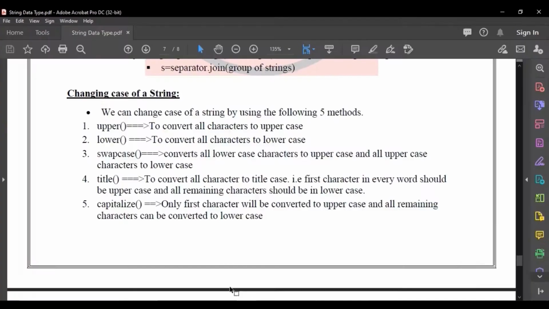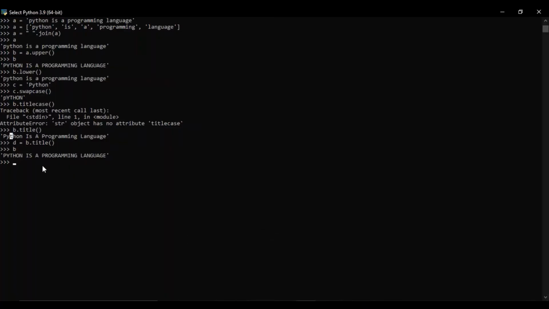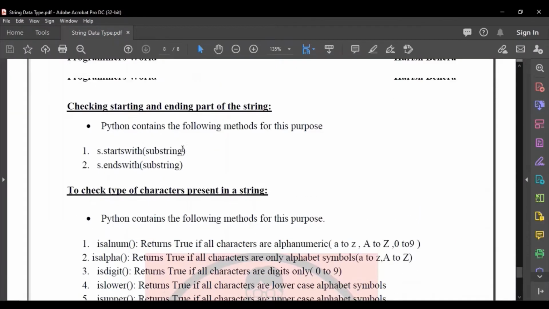And the last method I mentioned was capitalize. In that, the first character would be in capital letter and the remaining would be in small case. So b dot capitalize. Python is a programming language, everything would be in small letters, only the first character would be in capital letter. So this is about changing the case of the strings.